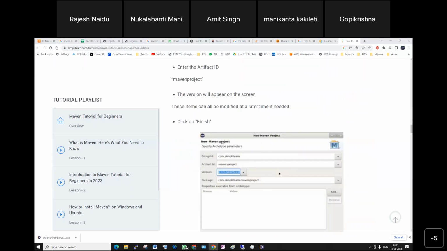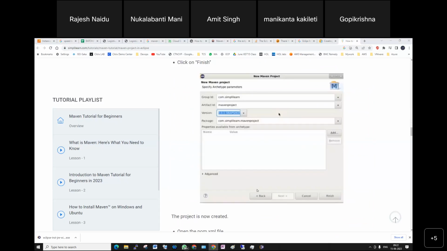Here we need to provide the complete information about the project. First, the group ID. What is the purpose of the project you are creating? You can create the group ID, and mostly you can give the company name. For example, this website is Simply Learn, so you provide Simply Learn. After that, the artifact ID. Here you can provide your project information, for example my project 1, my project 2, my demo project, my production project, whatever name you mention, you can select it.